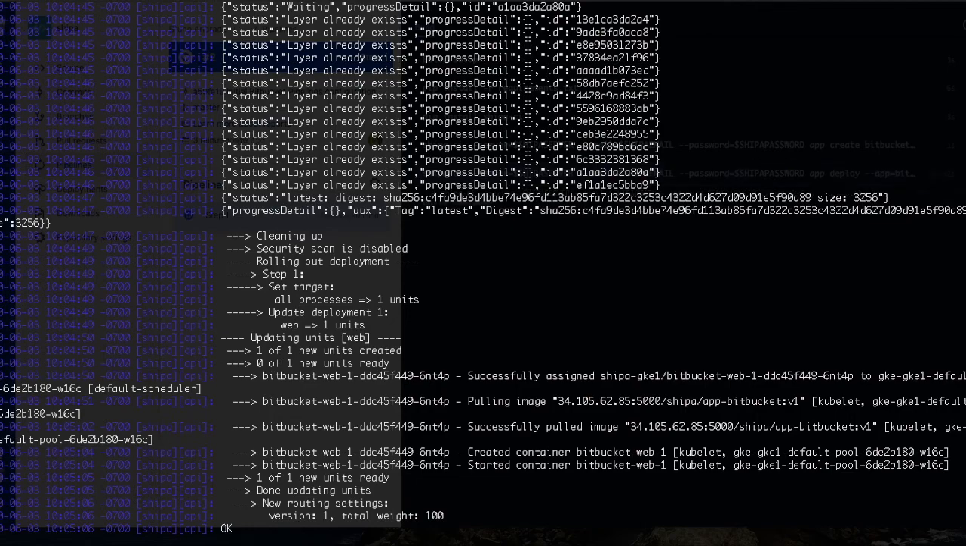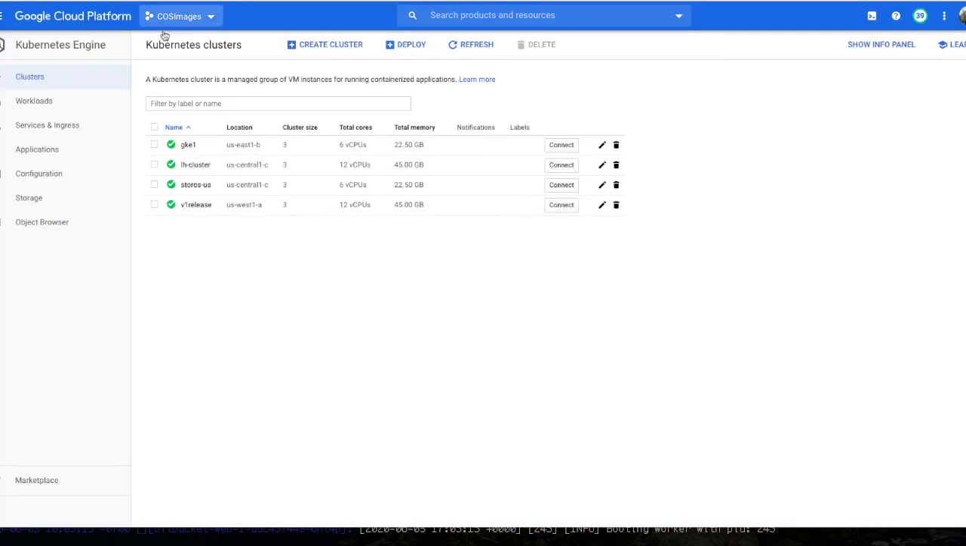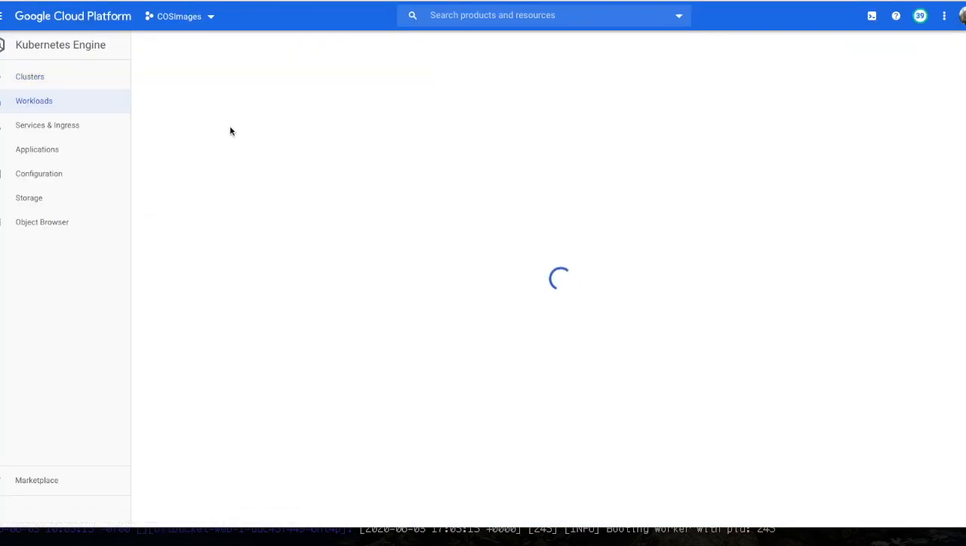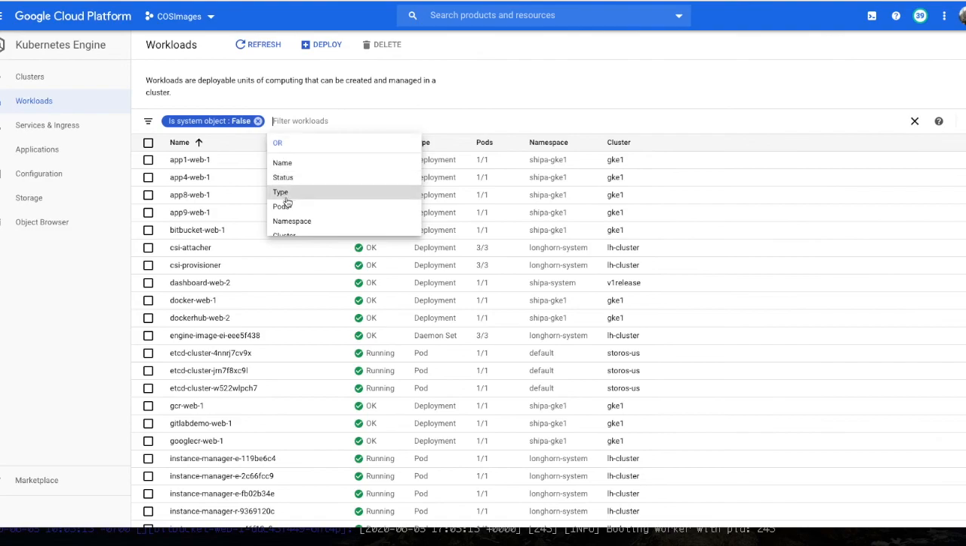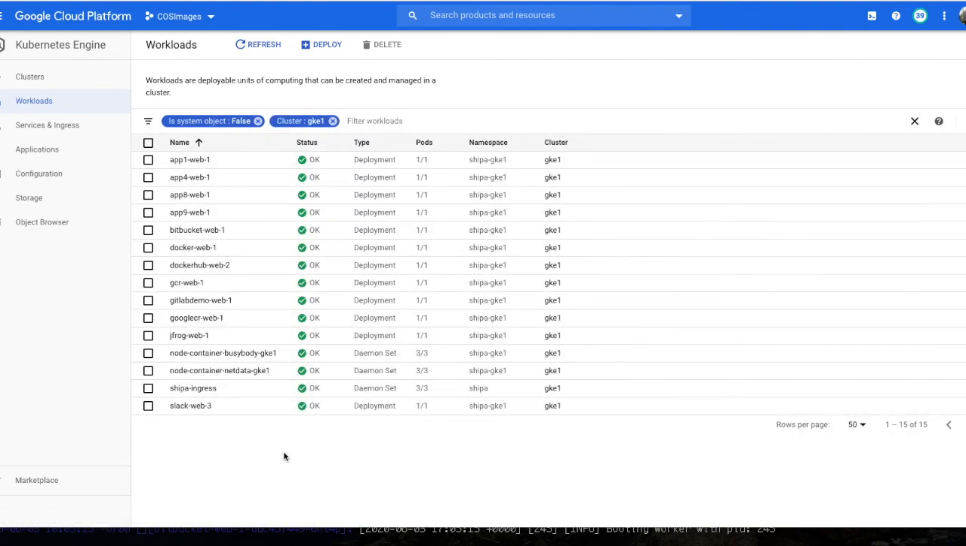Great. And it finished, and we can see the build ran successfully. And if we go even to our GKE cluster now, we filter our workloads. My cluster GKE1. We can see my Bitbucket application already created there.